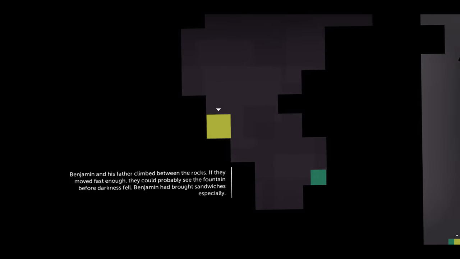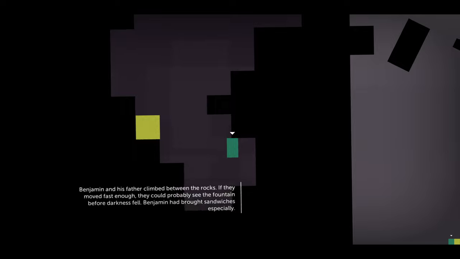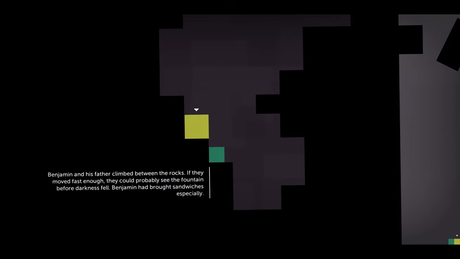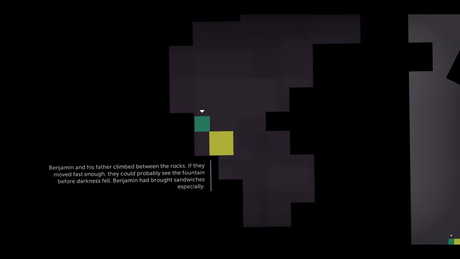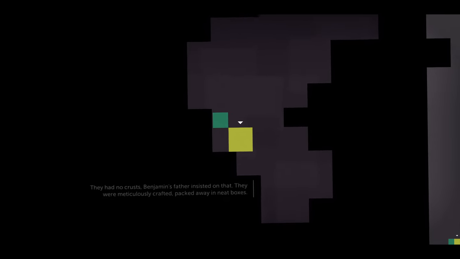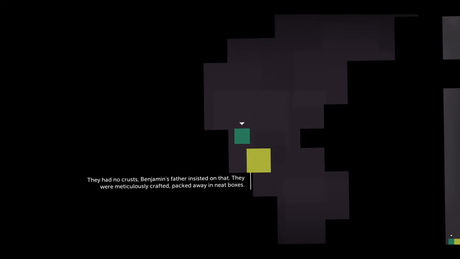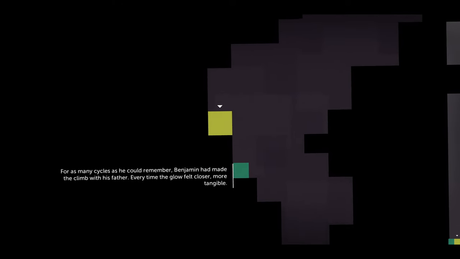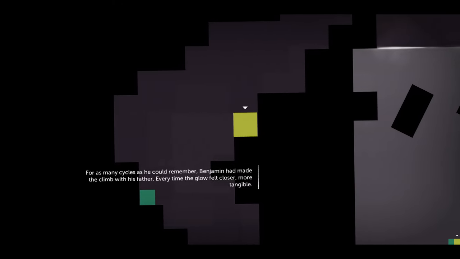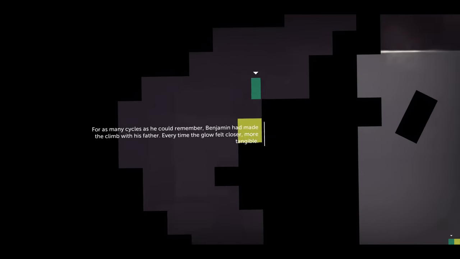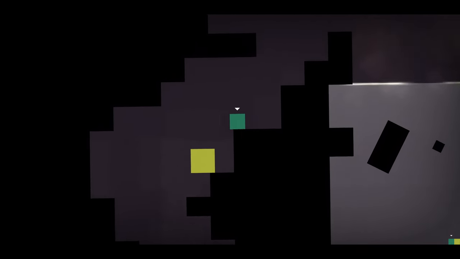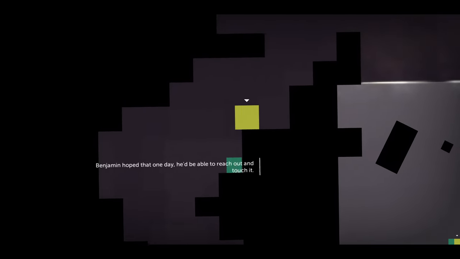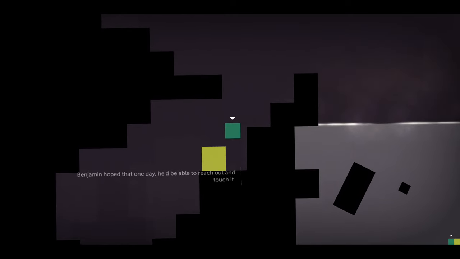So let's just get this yellow one up here. And his father climbed between the rocks. If they moved fast enough, they could probably see the fountain before darkness fell. Benjamin had brought sandwiches, especially. Benjamin's father insisted on that. They were meticulously crafted, packed away in neat boxes. Benjamin had made the climb with his father as many cycles as he could remember. Every time, the glow felt closer, more tangible. Benjamin hoped that one day, he'd be able to reach out and touch it.